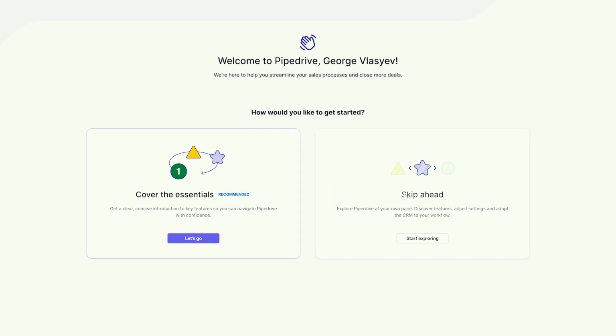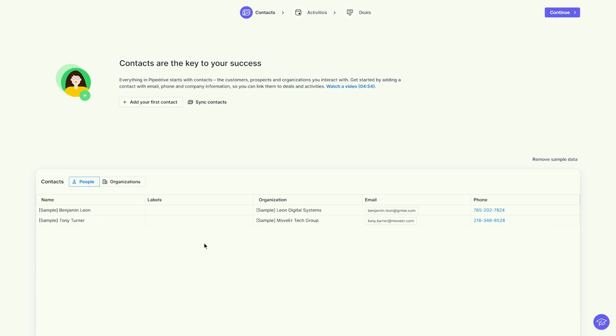Setup. Now that your account is ready, let's set it up. The first thing you'll be prompted to do is add your contacts. You can add a contact with the plus contact button, sync contacts option, or click continue and use the sample contacts provided in the table. Since we're just testing things out, let's keep the sample data and click continue.